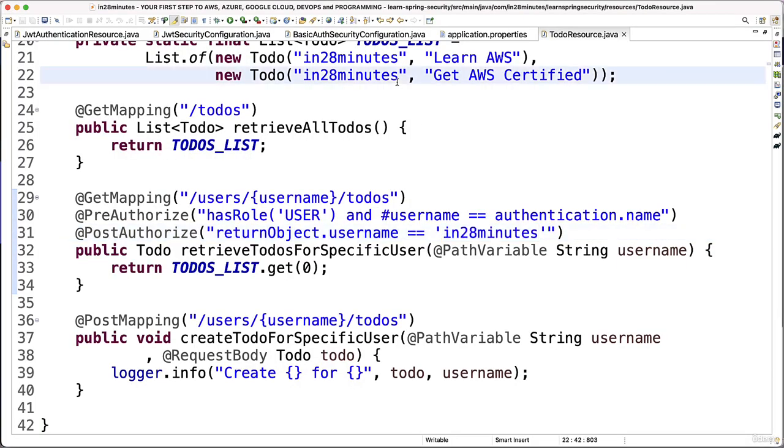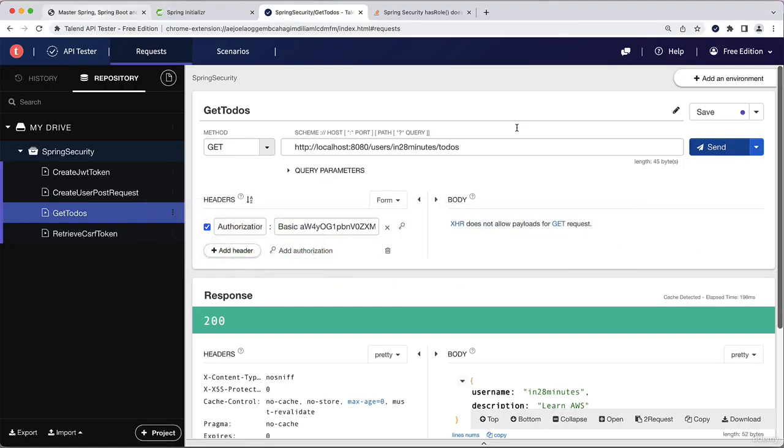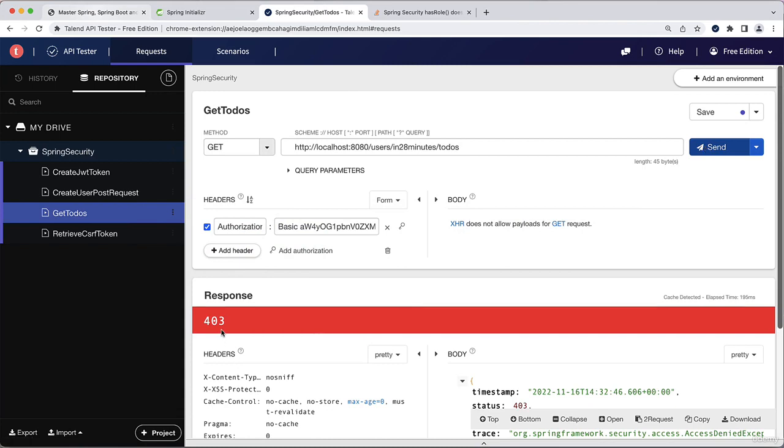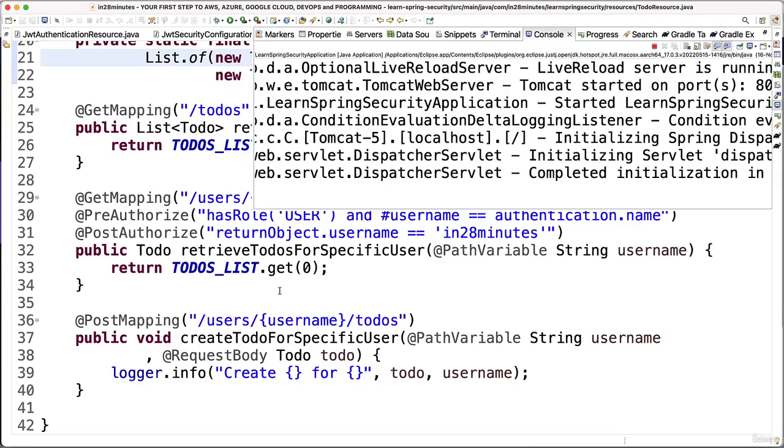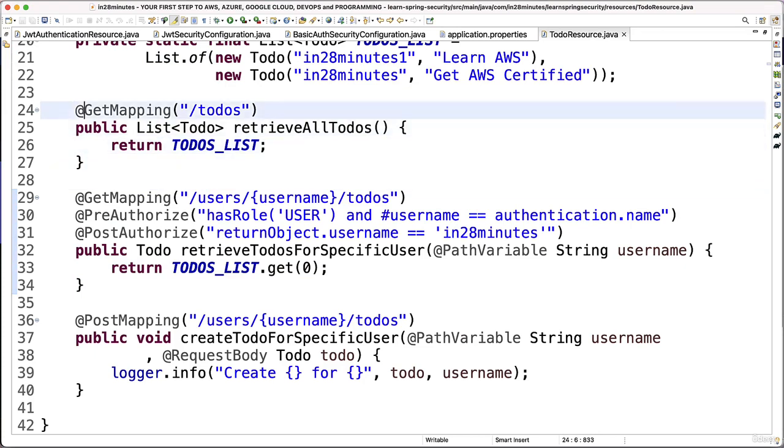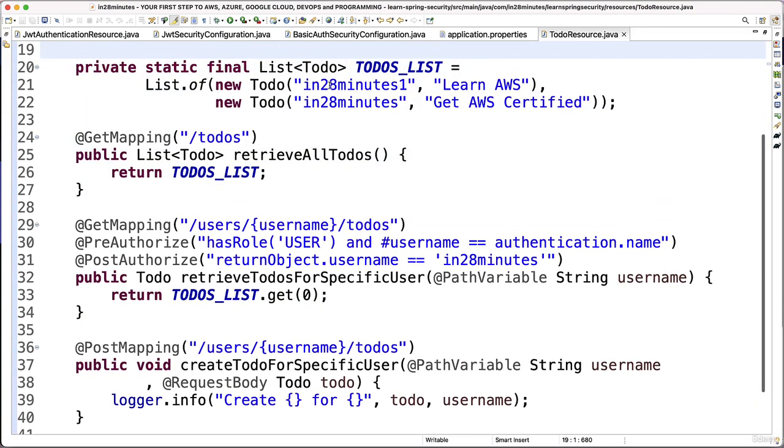Let's say I'm going to change this to in28minutes1. What would happen? Fingers crossed. Go in there and say send. Aha, 403. Why? Because post authorization failed. The return object contains a username which is different from in28minutes. And therefore, the post authorize failed and we are getting a 403.